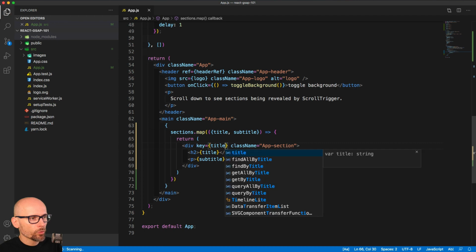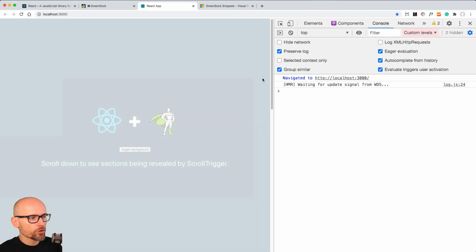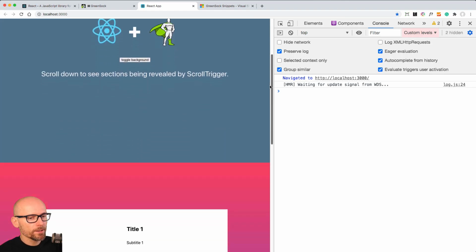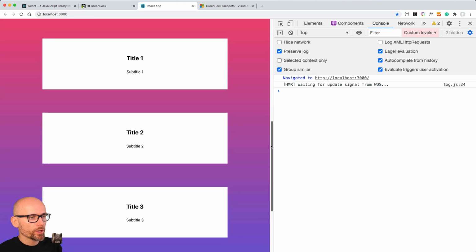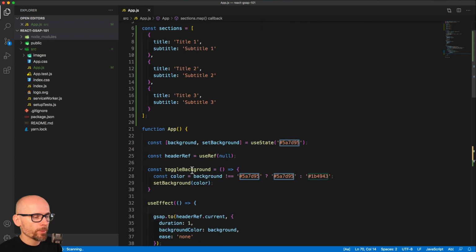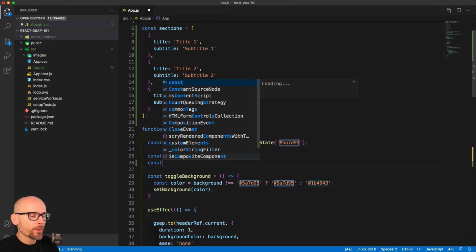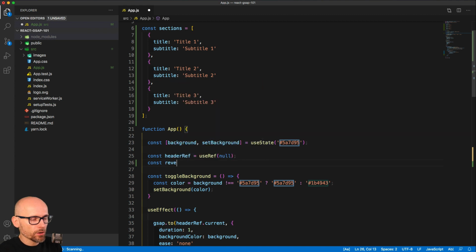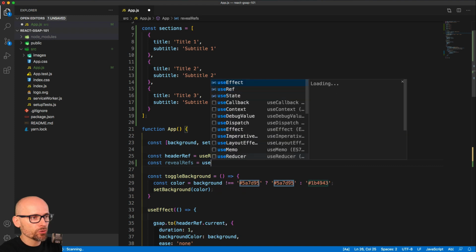Now in the browser, we have three sections showing up with the right content. And now let's have a look how we can target them individually. Let's go back to the code, and just under the header ref, we will create a new constant, call it revealsRef. This will contain all our sections and the references to them.